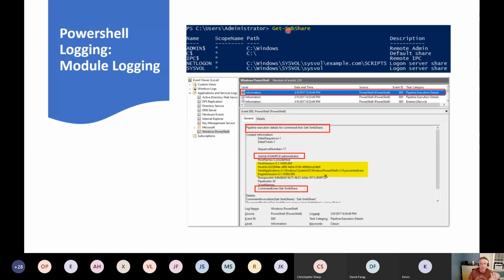So when they run the Get-SmbShare cmdlet, when this information is displayed on the screen, it is logged here. Okay, and you can see this command was run, who ran it, this is what they ran. Okay, and regular logging information. You see where it's contained here in the logs. What you don't see is the output of the command.